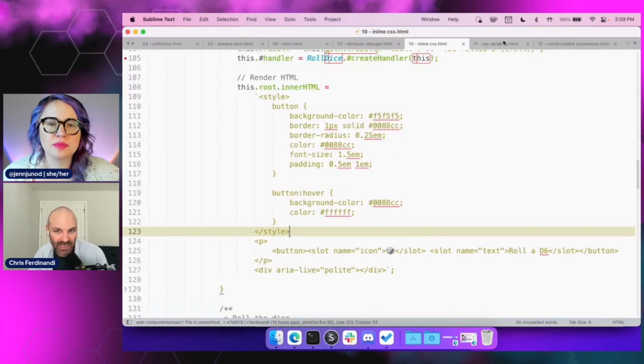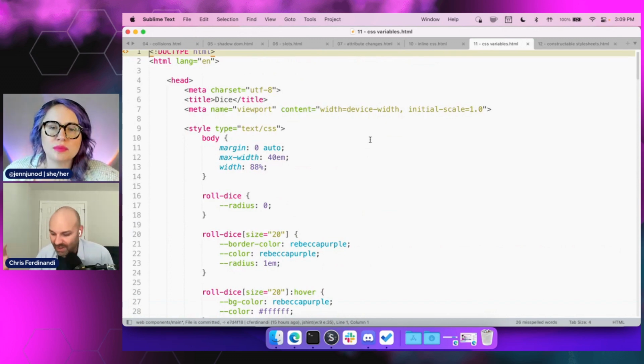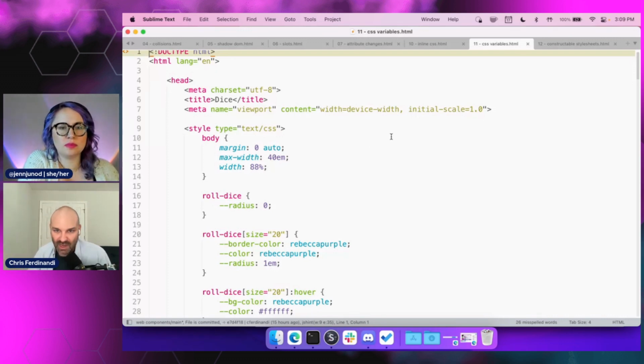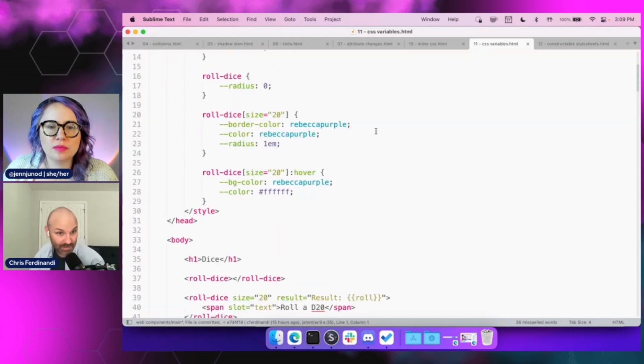So one really easy way to do that is with CSS variables. While CSS itself doesn't bleed into web components, CSS variables or custom properties, I think is what they're called. There's an official name for them that's not variables, but everybody calls them variables because you define them with var. Those do bleed into your web components if you want them to.